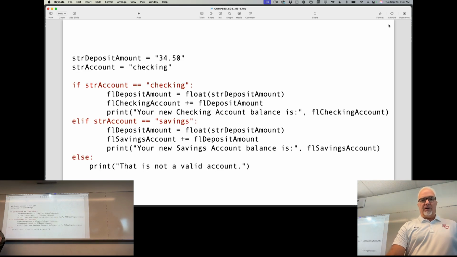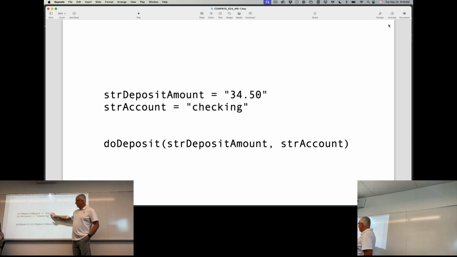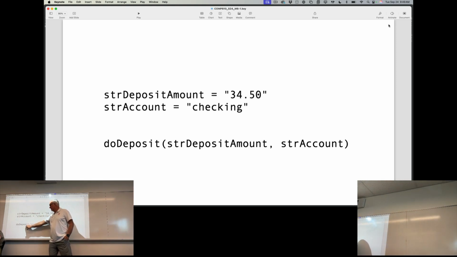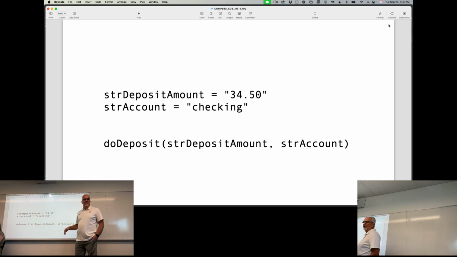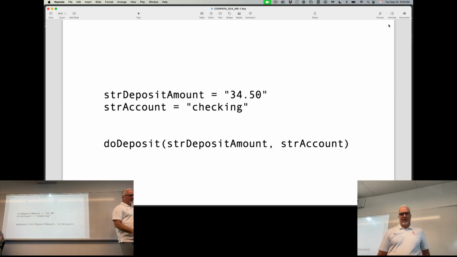Okay, so we can go from this amount of code to basically this amount of code where we might want to do a deposit. We can say do deposit, give it a deposit amount and an account, and it'll just take care of that work for us. So we're simplifying the main part of our program, and we're taking each piece of that program where it does something, especially if it's repetitive, but even if it's something complex and long that we just want to take out and put somewhere else, we can now do that by putting it into a function.